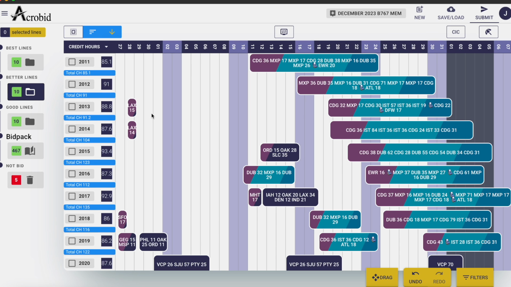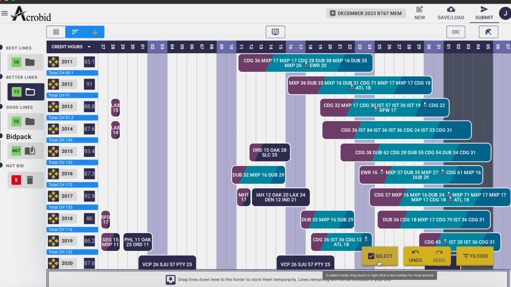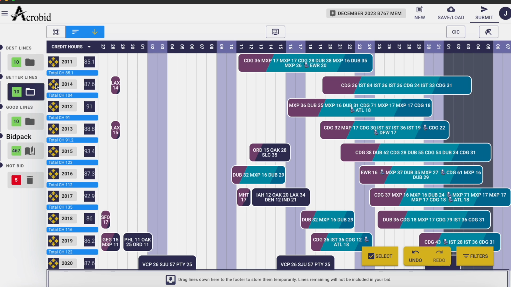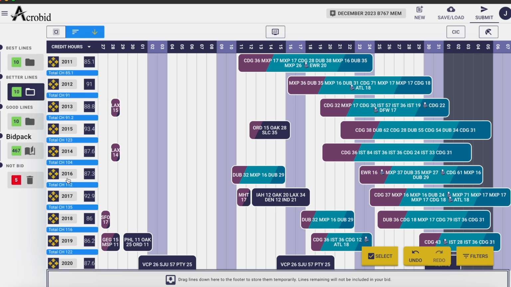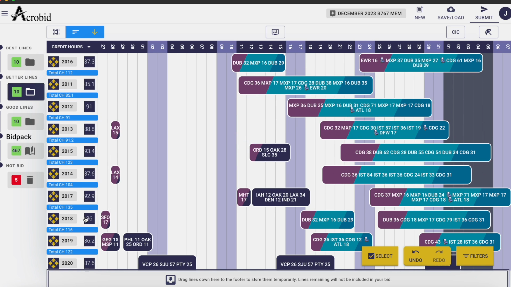And there are two ways to reorder lines. So this button here, select or drag, changes between drag and select mode, and I can simply drag and drop in order to change lines. I can also right click or long touch and hold and move lines to the top or bottom.